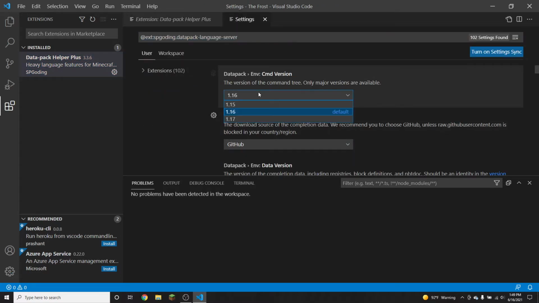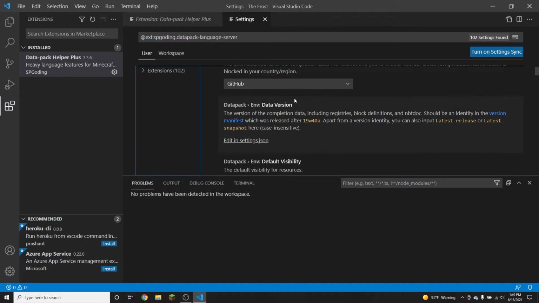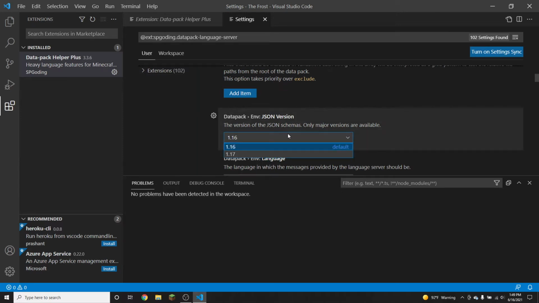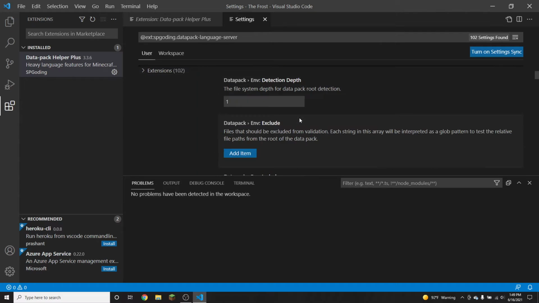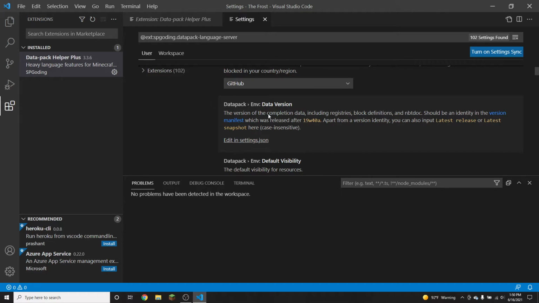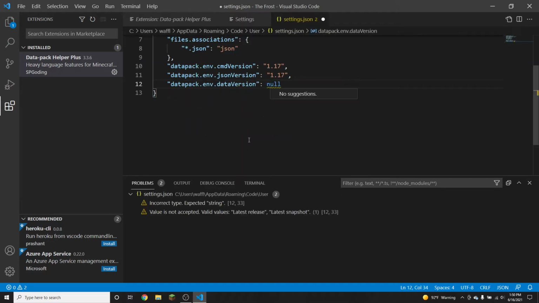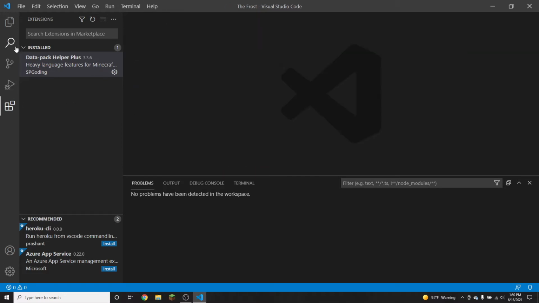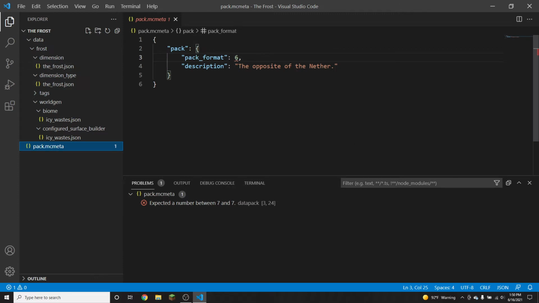So you need to change the command version to 1.17, and I think there are a few other things. Yeah, JSON version also needs to be 1.17, and then you need to change the data version. Edit in settings, you want to change this to 1.17, and then save. And that should be good. Let me just go back. Yes, this is now saying that the pack format should be 7, because that is the 1.17 pack format.